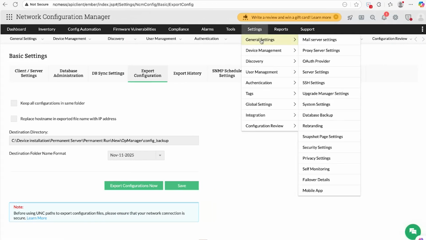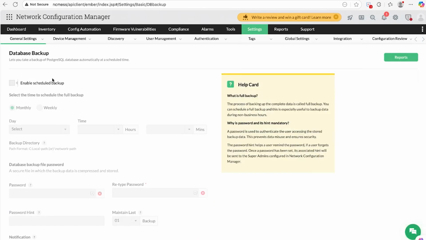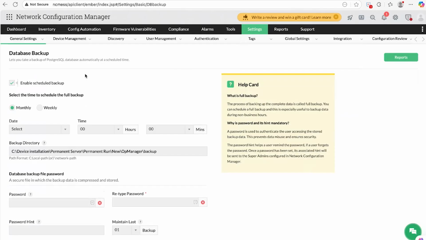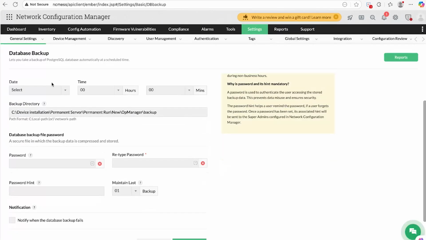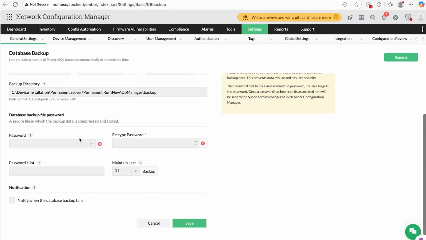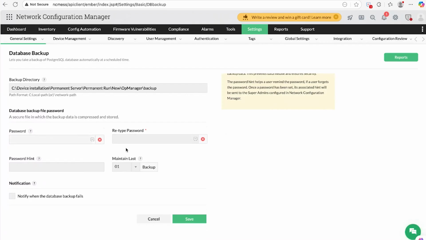So under Settings, General Settings, Database Backup. Here you can enable this checkbox and choose the frequency, either monthly or weekly. Set your required date and time, and specify the backup directory. For added security, you can also provide a password to protect the backup file. And once configured, you can click save. So this covers the database backup feature in Network Configuration Manager, which also brings us to the end of part 1 of this free training series.